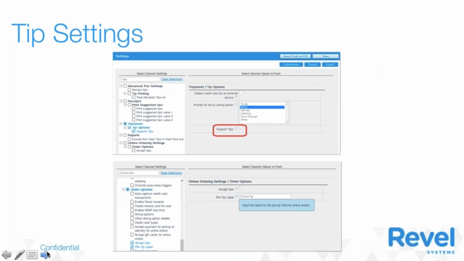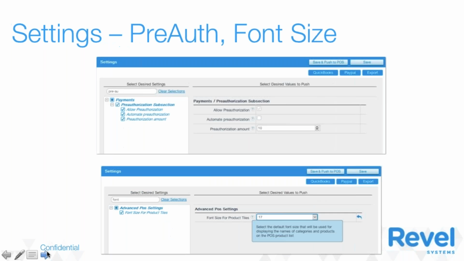Tip support has been enhanced for consistency across all verticals. So you can now disable or enable tips using the plainly worded feature there, support tips. You can also add in a pre-tip label for online ordering. So that's the small screenshot there at the bottom. You can customize this label here for the pre-tip amount. In this case, it just says online tip. But like I said, it's customizable.